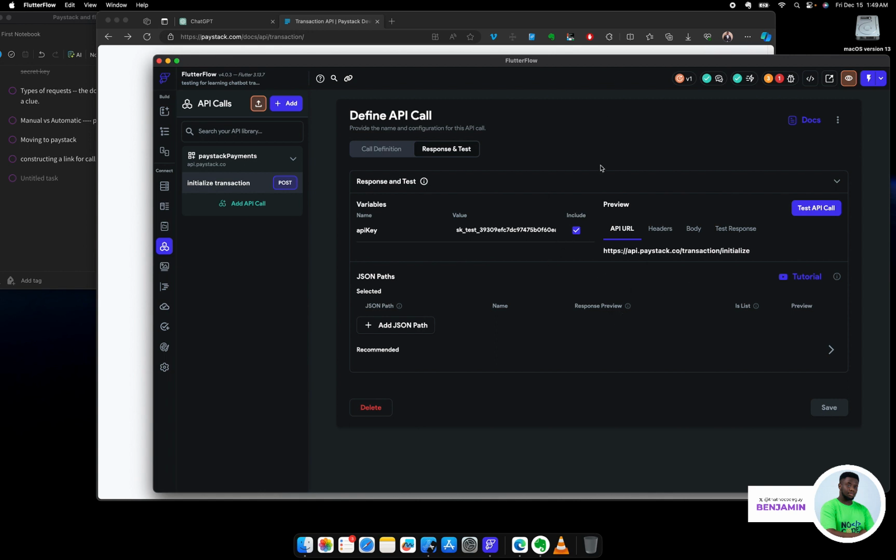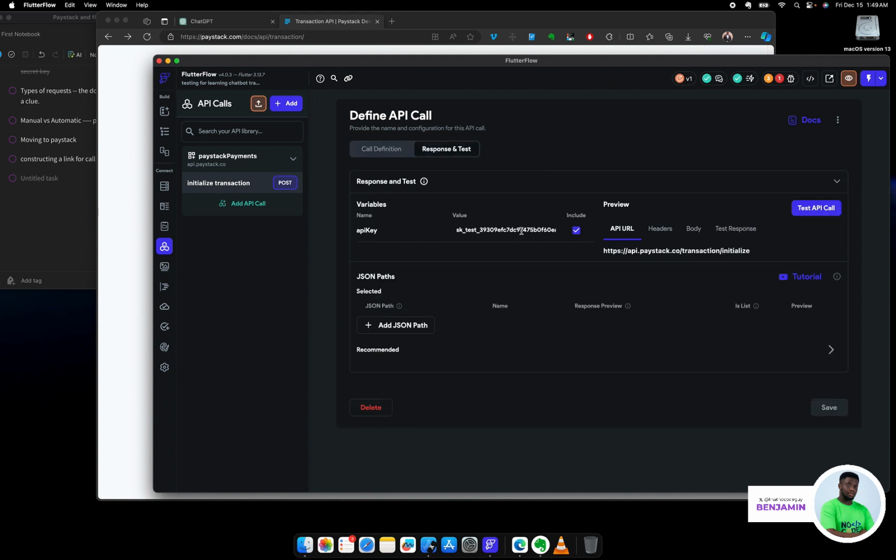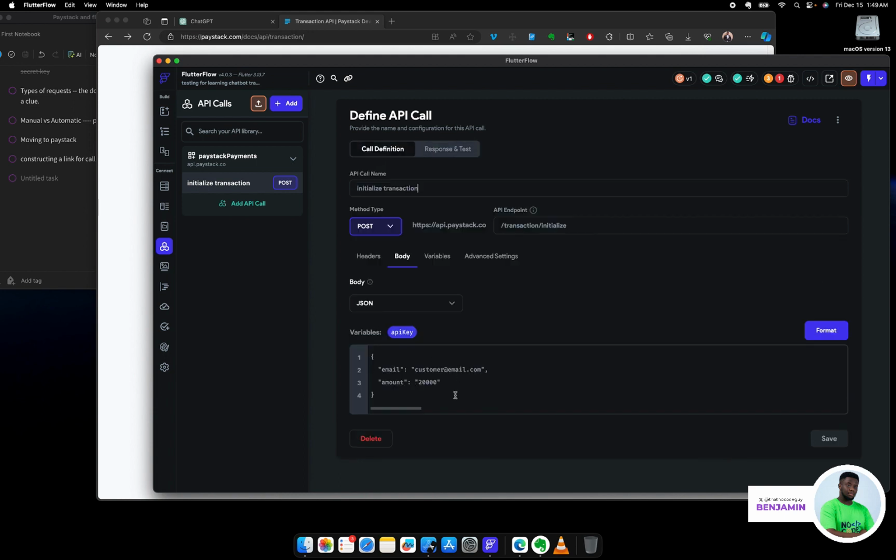Rarely are you going to see this particular call fail, but if you do not send the right parameters, you might encounter an error. Now the second thing we need to focus on is that not all of our customers are going to have customer@email.com. Not all our customers are going to want to send 20,000 naira. You might want them to pay 150K or 200K, depending on the kind of product you're selling. So we need to make this dynamic, just the same way we did for the API key section.